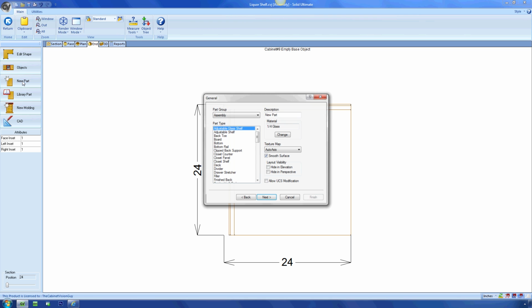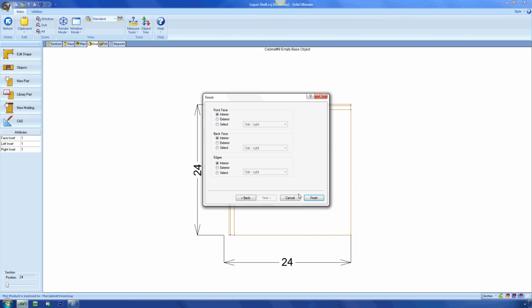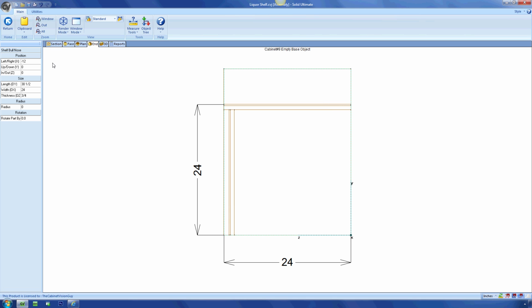Now let's add our shelf nosing. For this, I want to use the shelf bullnose part. So our first move is to set its X position.